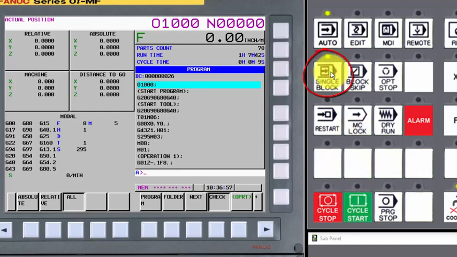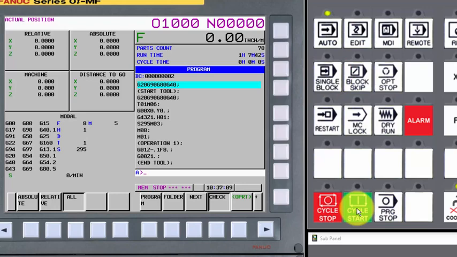Single block executes just one block each time cycle start is pushed. Some complex cycles, such as CAN cycles and the G28 return to the reference position, are like subprograms, and it may take several pushes of cycle start in a single block to execute the complete cycle.